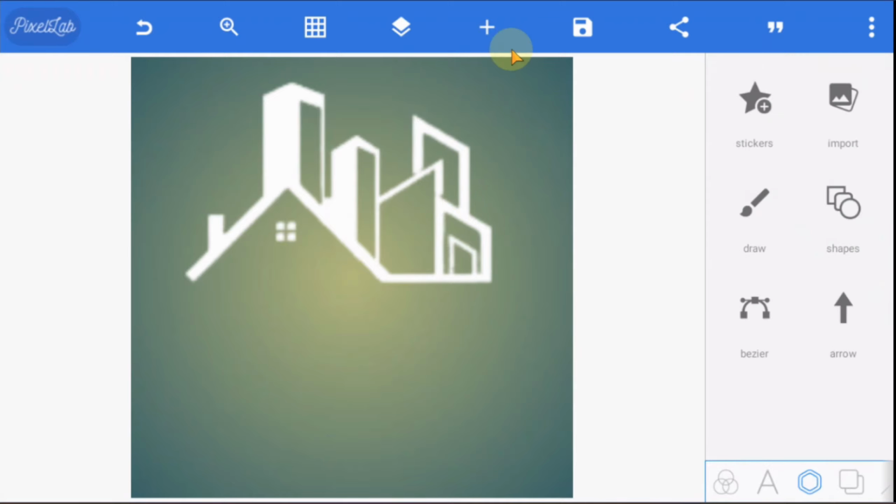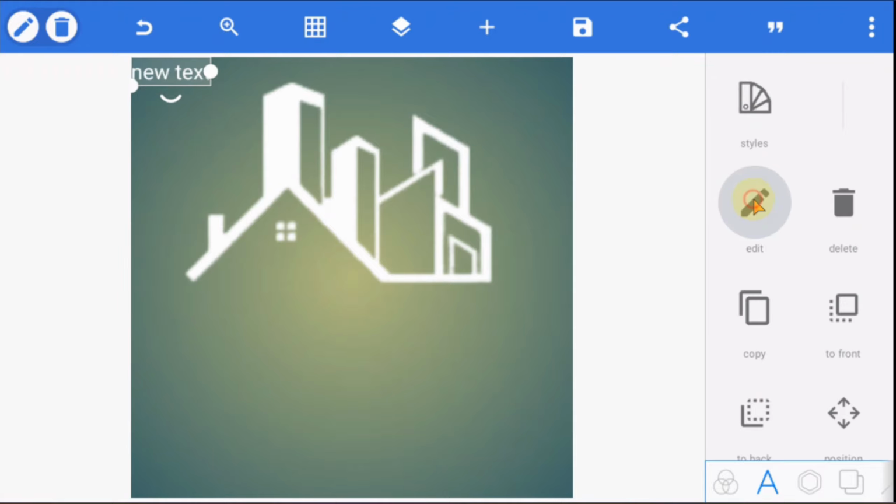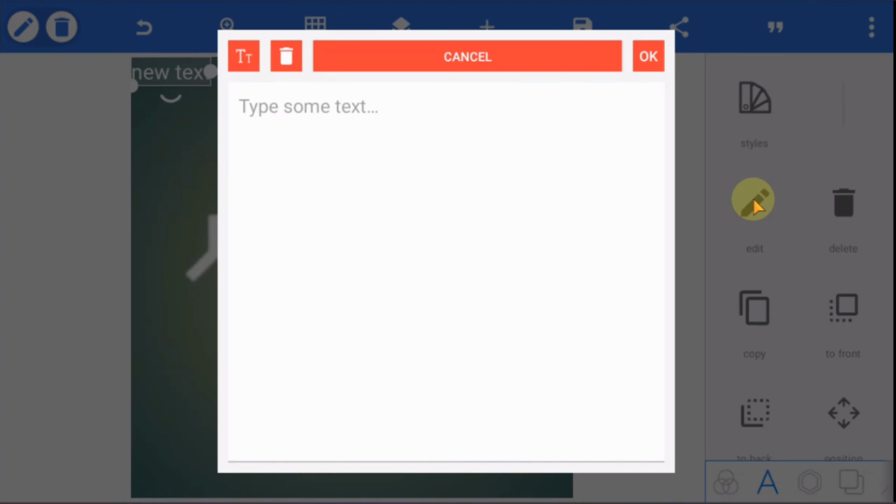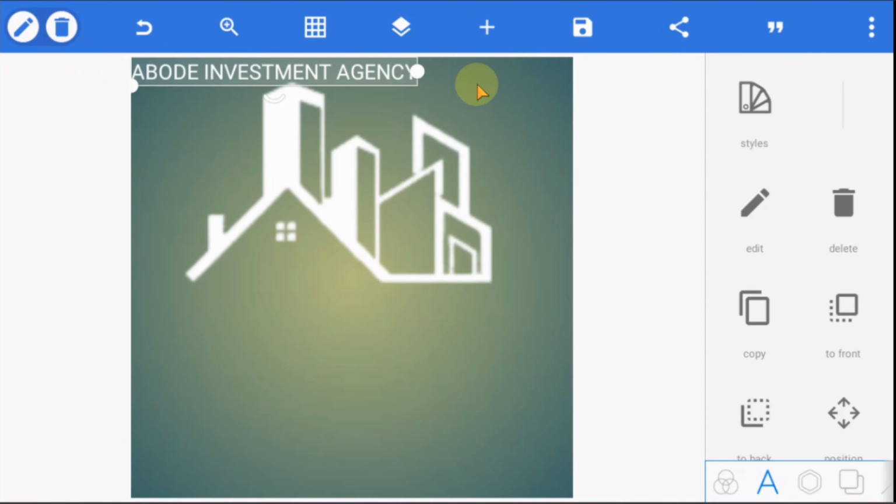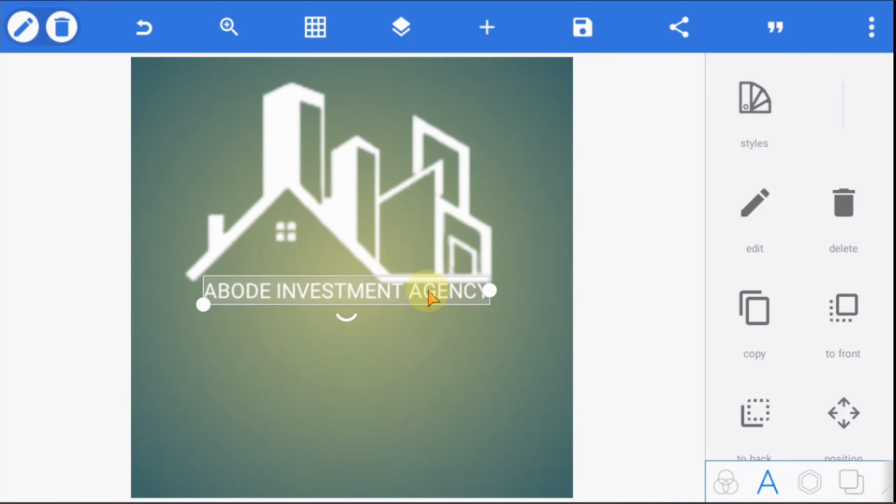So let's go to our text, go to A, select text, and we'll be editing this text to the name of this real estate agency. That's Abode Investment Agency. All right, so you can just bring it down here and then you change the font.